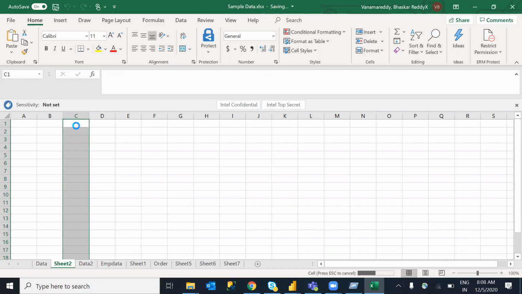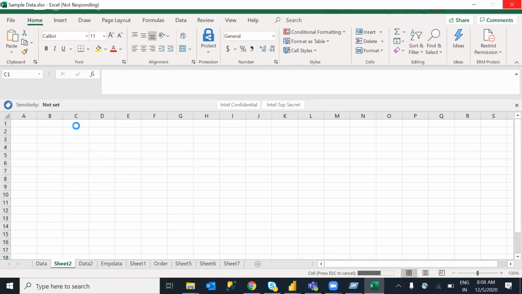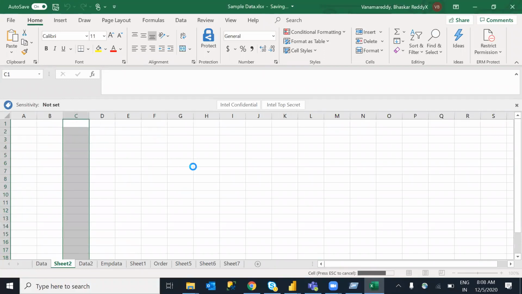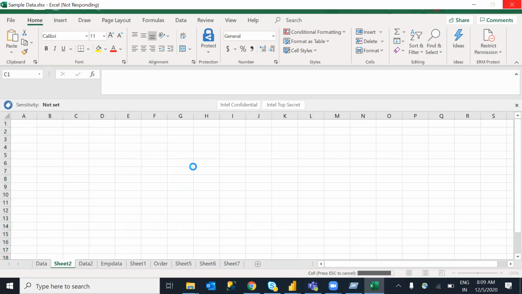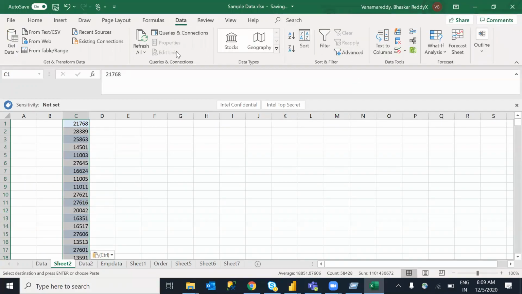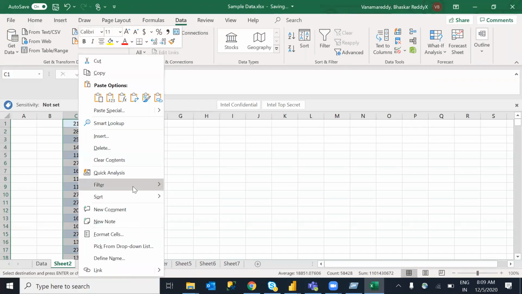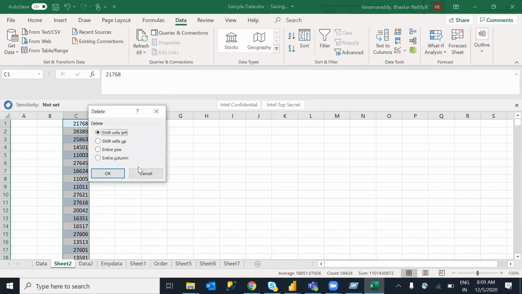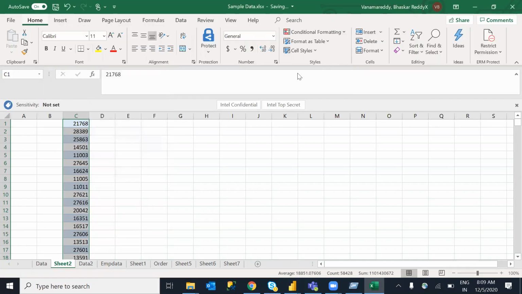I have duplicates, the same customer appears multiple times. So what I will do is copy and paste over here, then remove the duplicates. Now go to delete. We have the delete duplicates option. Where is that option? Somewhere we have that option.